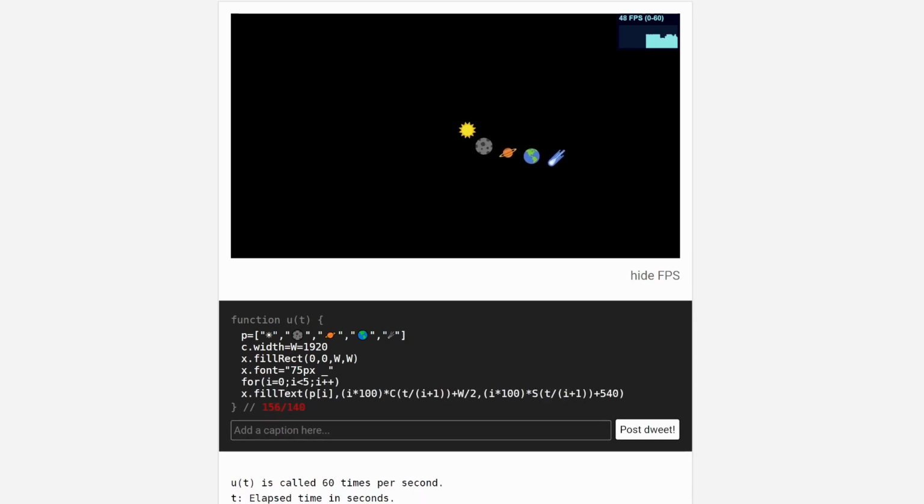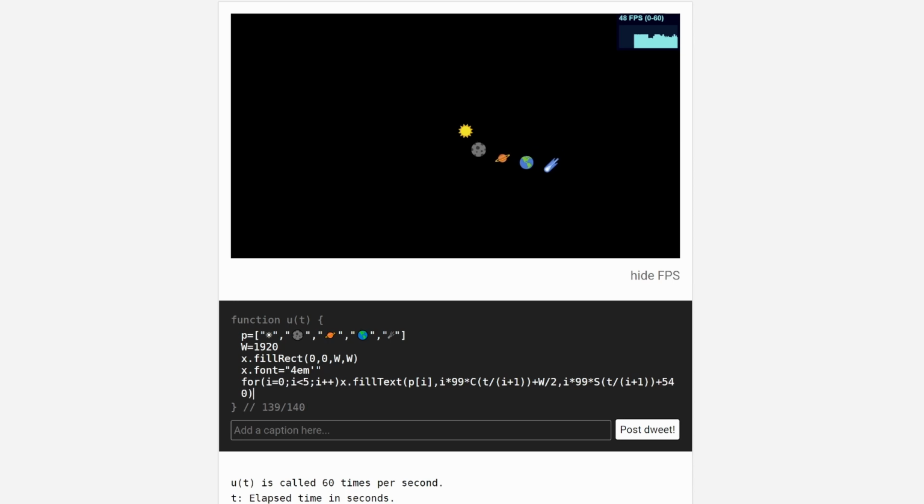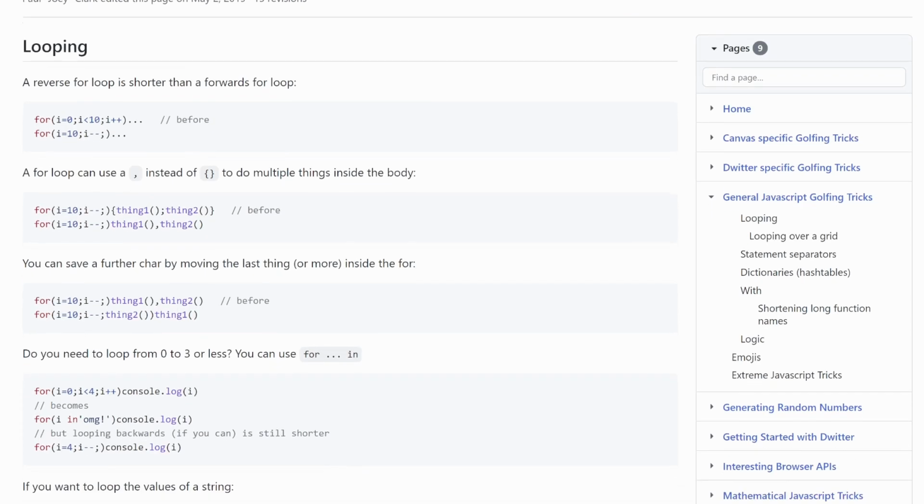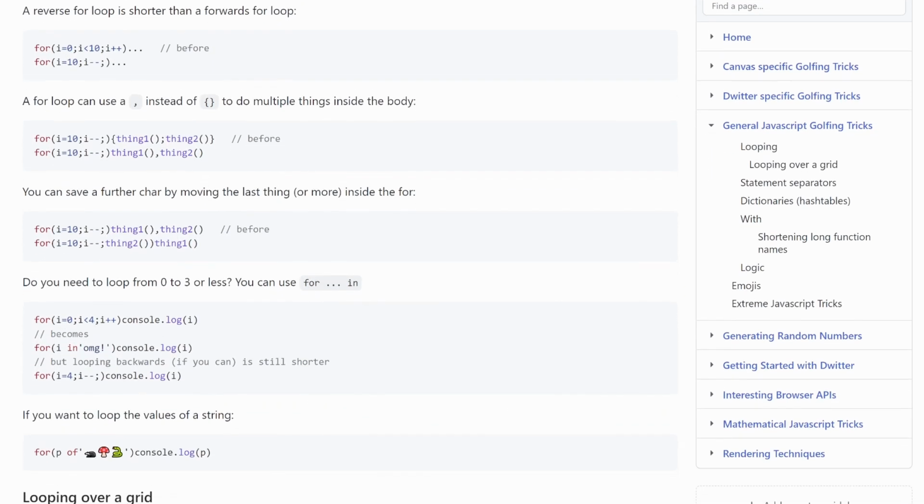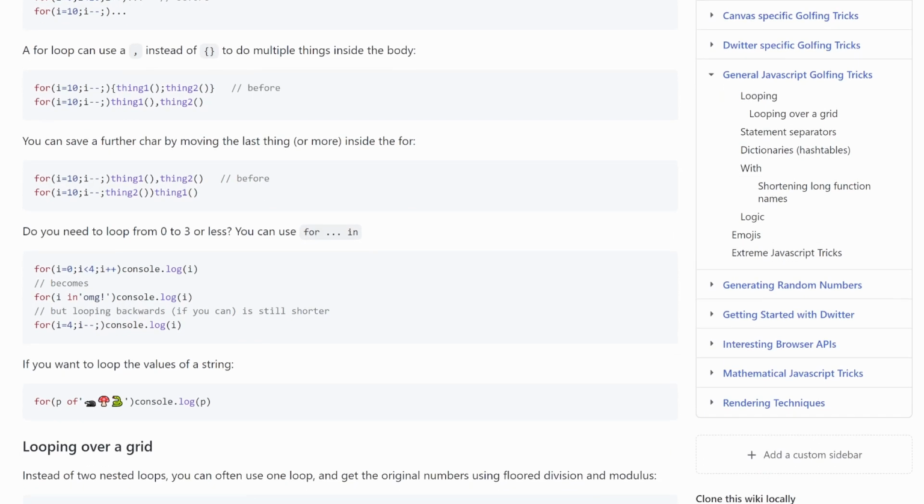Close. There we go. Coming in at 139 characters, again, not that impressive. Writing cool Dweets isn't easy, but I've also been reading through the guide on GitHub that taught me a few tricks that pulled me under the 139 mark here.